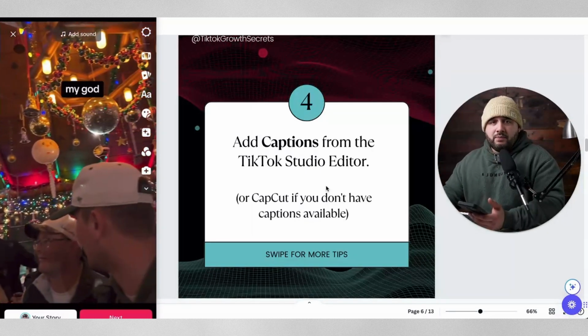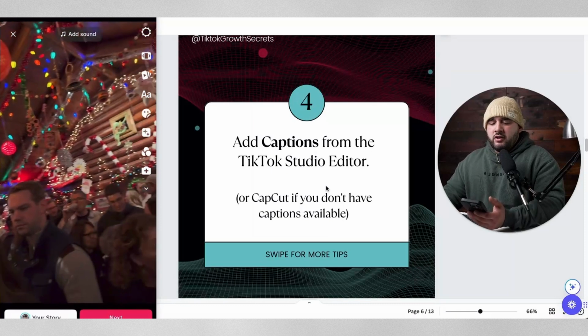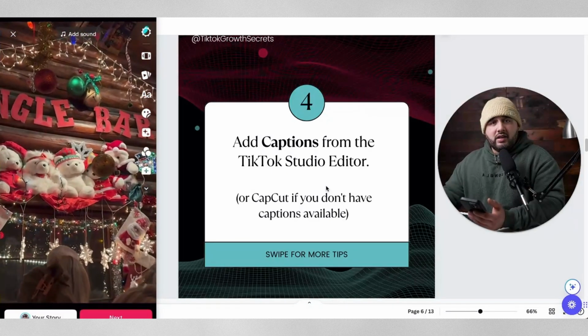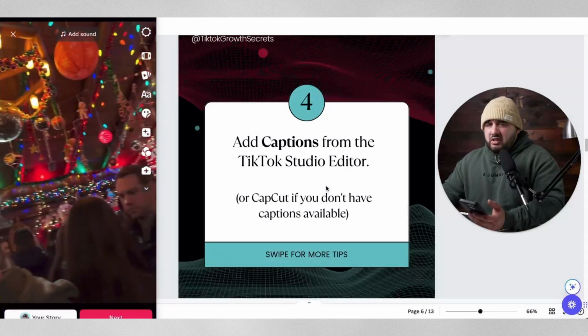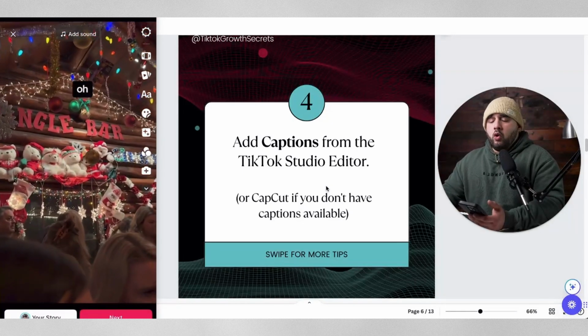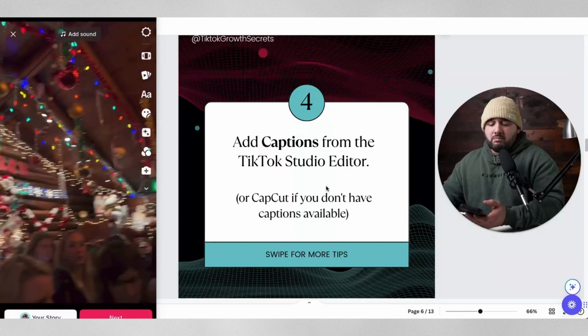The other reason that captions are important is because you get to see what TikTok is analyzing your video as, right? And so if there's some misspelled keywords in there, or if there's some things that don't look right, go ahead and just manually change them.